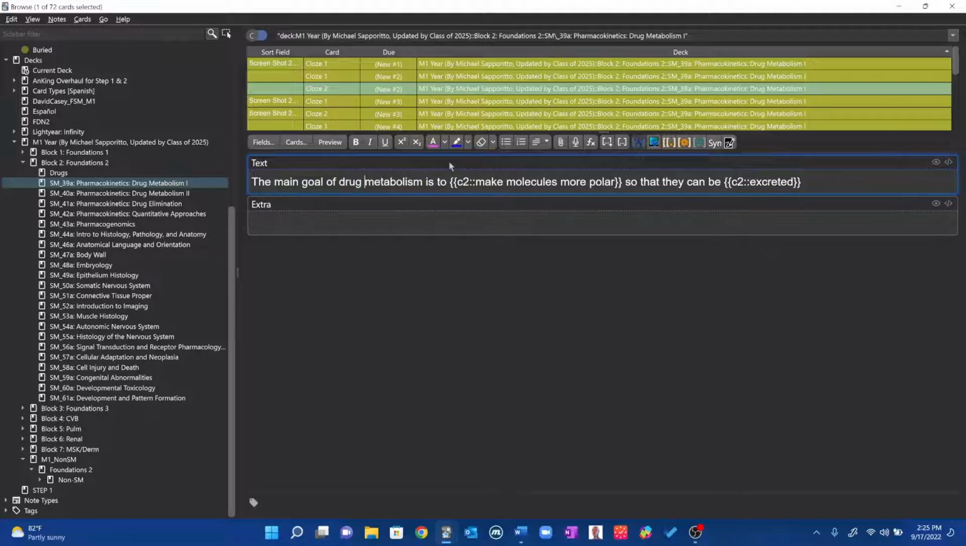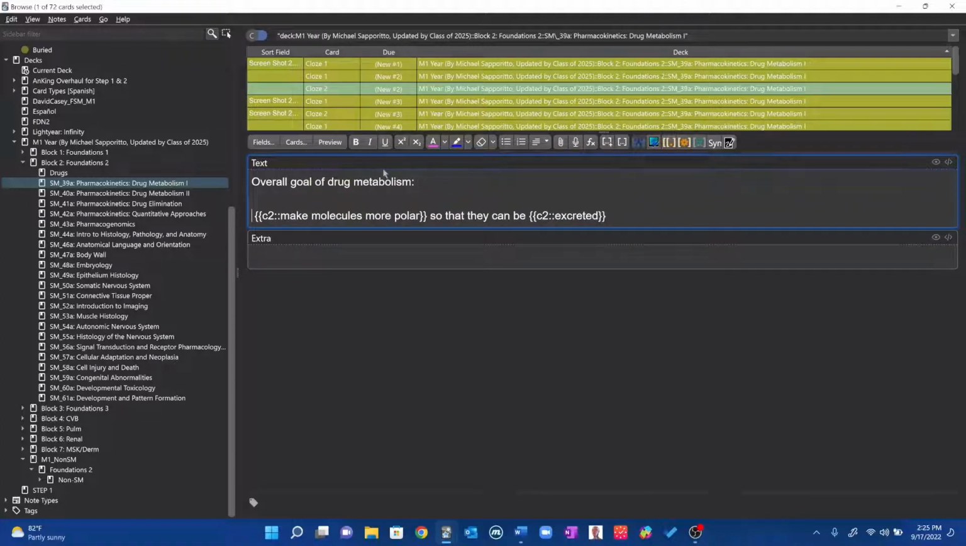So what I might say here is something like, overall goal of drug metabolism, right? So I'm getting this 30,000 foot view, and this might be a card I end up deleting later, because it's kind of surface level and it will probably be annoying to just keep coming up. But for now, we'll keep it in there. So, overall goal of drug metabolism.